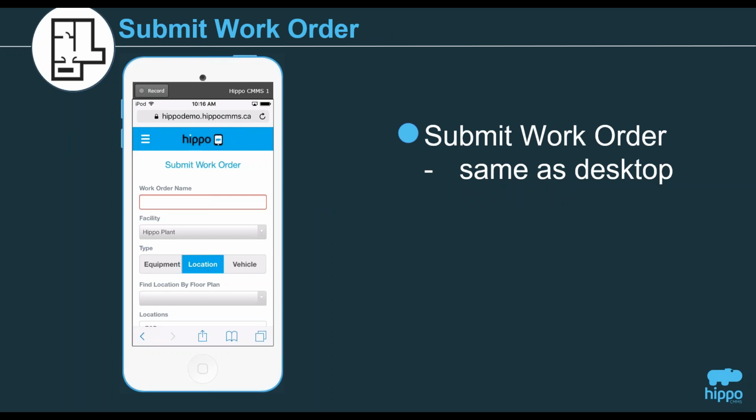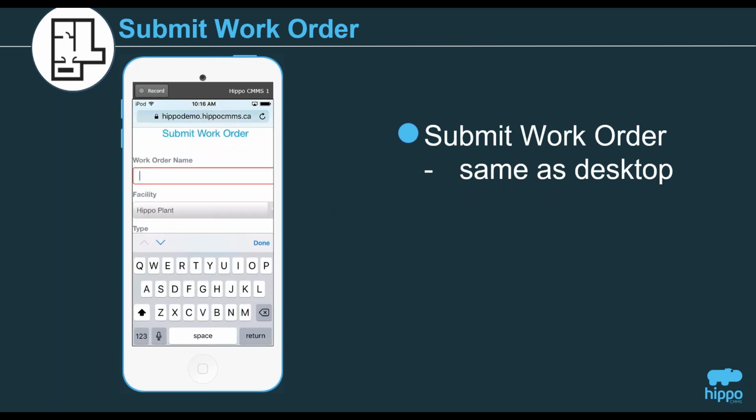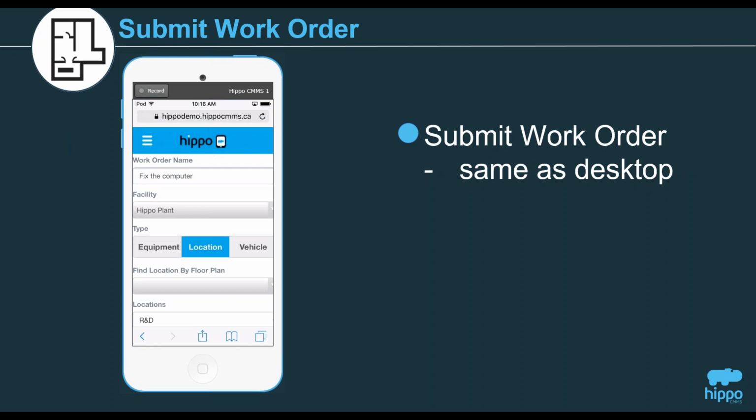So just like on desktop, we are going to follow the same steps. There are only a few mandatory fields. First one is work order name. This is what needs to be done. I will type in fix the computer. Again, we're being very straightforward. When I assign this to my maintenance technician, he needs to know very quickly what kind of job that he's going to do.